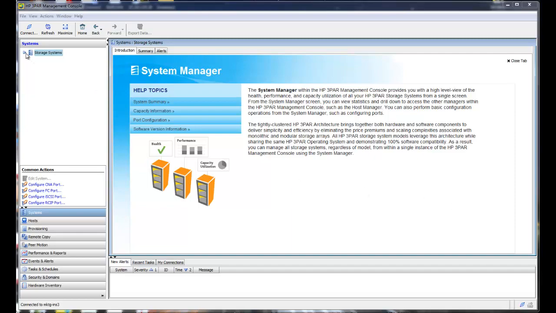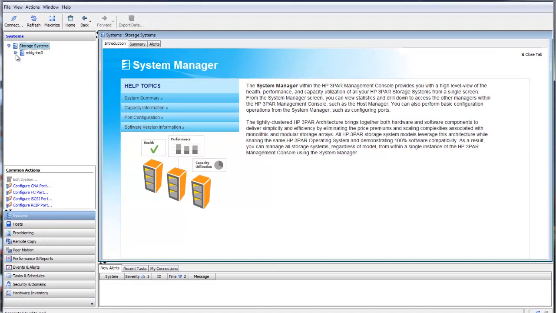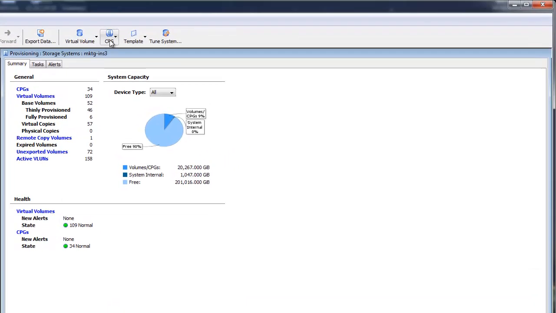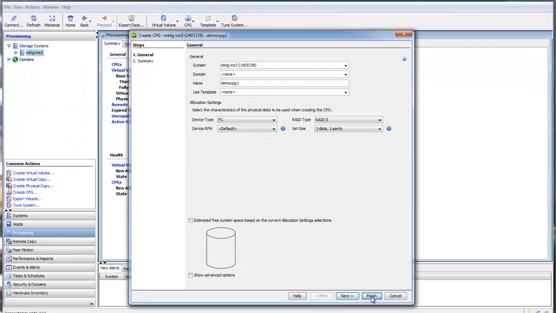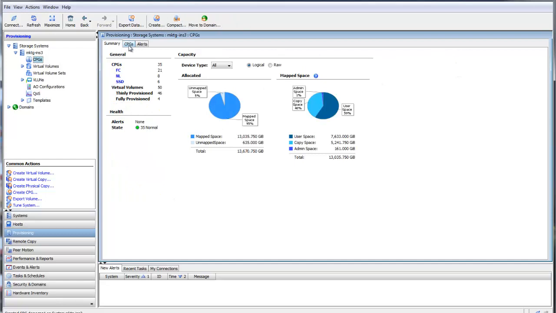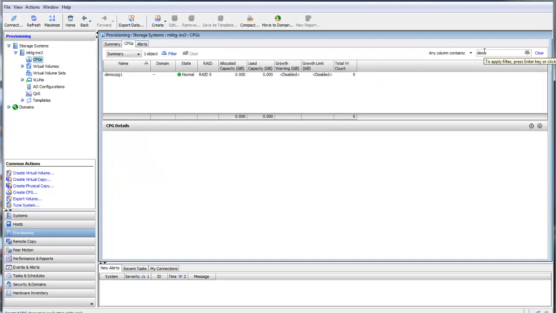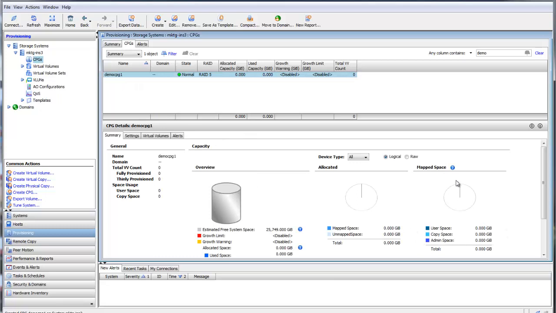Okay, so I'm connected to a 3PAR. This is one that I've connected to previously. And I'm going to go to provisioning. This is the first step, and I need to create a CPG. And this is going to be on fast class, we'll say RAID 5 for grins, 3 plus 1. All right, so now I've got a CPG in here. Great, there's nothing in it yet.